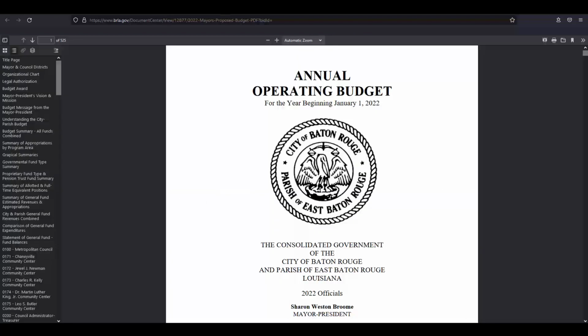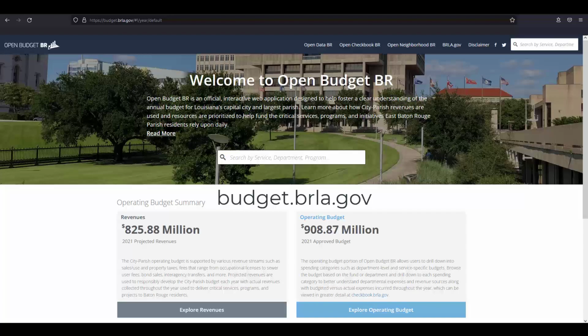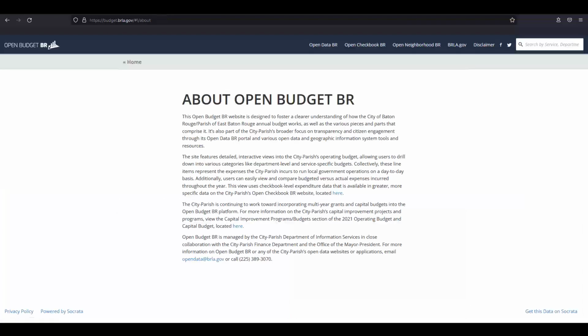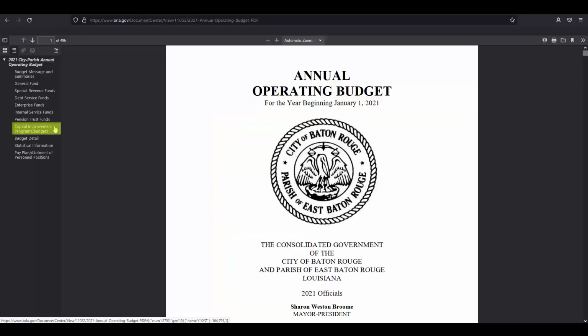Normally, the annual budget book is an extremely detailed 500-page document that can be difficult to navigate. OpenBudget BR provides the same information in a user-friendly and interactive visual resource, so that citizens can easily find what they're looking for. Before we begin, an important note is that multi-year funds, such as grants and capital budgets, are not included in this application due to how they are managed and accounted for in our financial system, but they are listed in detail in the actual budget reports that you can access by clicking Read More from the homepage. You can view annual budget reports dating back to 2009 in their entirety and find information about multi-year funds.